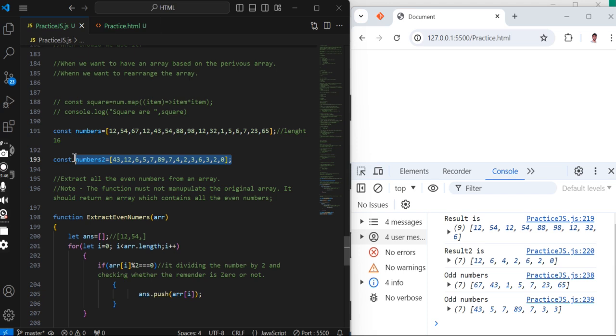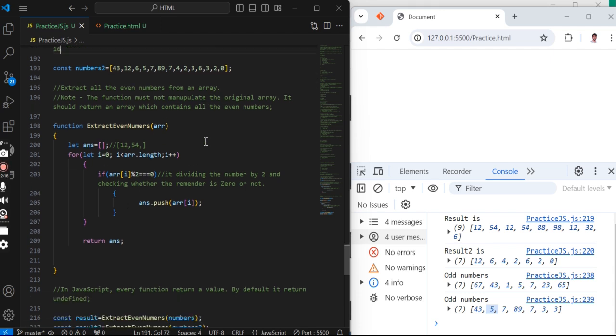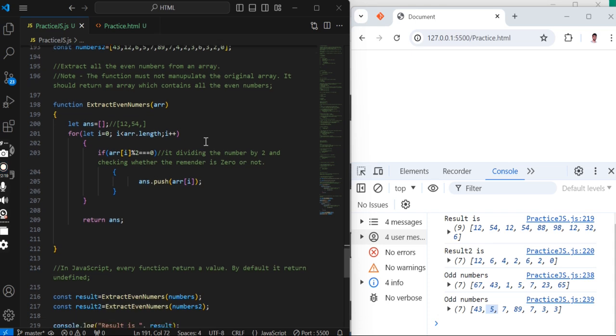See, let's examine this one. Here we have 43. Where is it? 43 is in this array. The second value is 12. Where is it? This one, in the array of even numbers. Second time 6, it is here. Then 5, it is here, and so on. So this is how we can extract numbers from an array and make an array of even numbers or odd numbers.